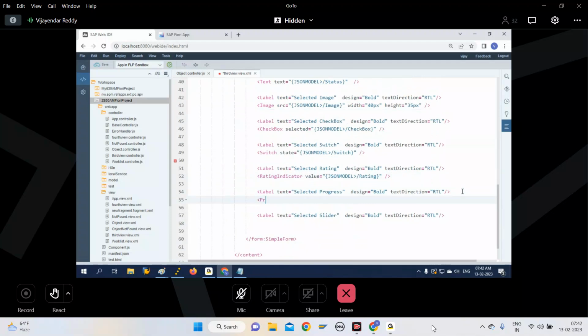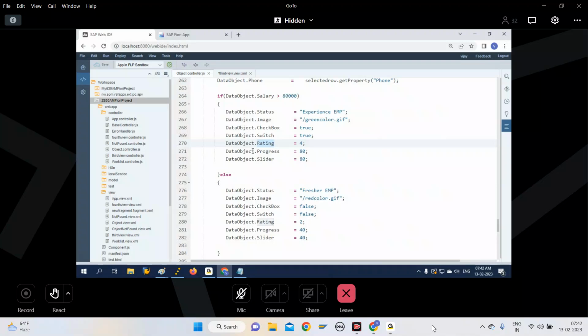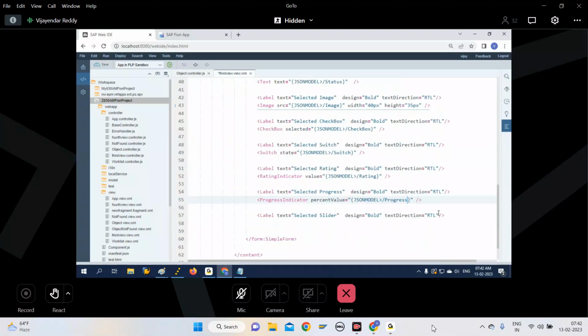Similarly, let us go for progress indicator. Progress indicator contains the percent value property. It's an important property. For that, you can maintain data binding with the JSON model data object field name, that is progress here. JSON model is the name of the model which is globally provided. So use that as a prefix in the target views. Then greater than slash, provide the data object field name. So for progress indicator, let me add some width.